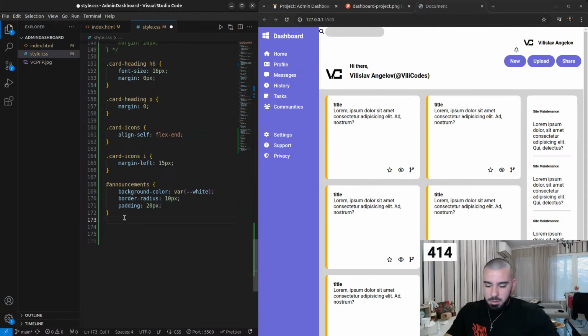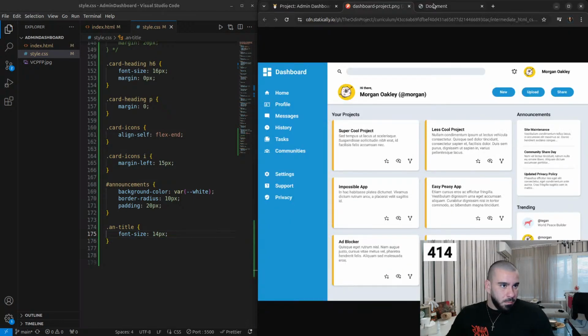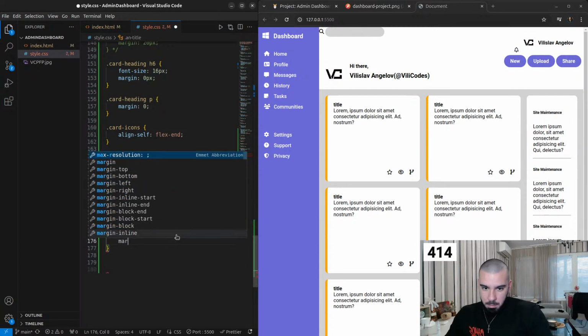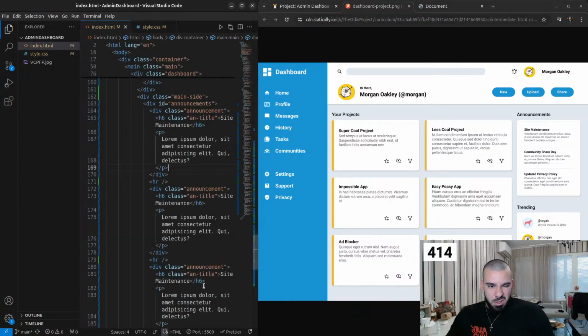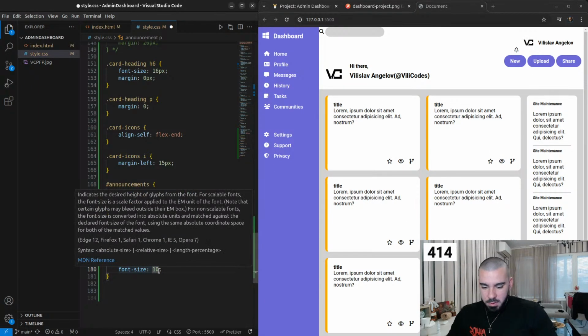It's really what I did, but we can now do title, and then we can bump up the font size a little bit, font size like 14 pixels maybe. I think it's even less than that, like 12. Then do margin of 0 pixels. Now on the description, which is really dot announcement p, it really needs to be smaller font size, so font size maybe 10 pixels.